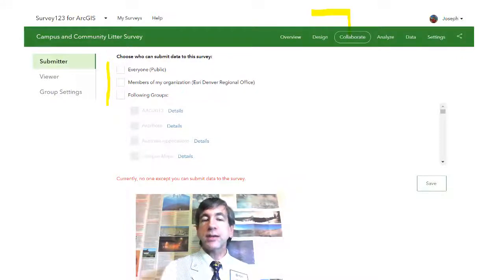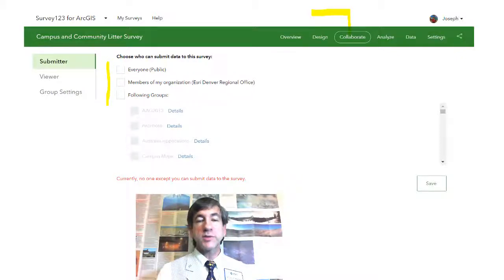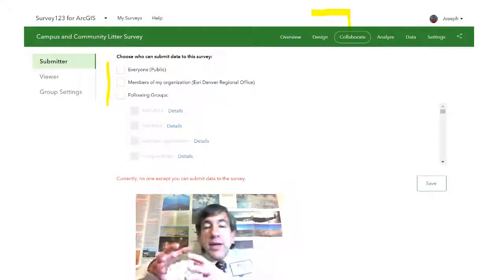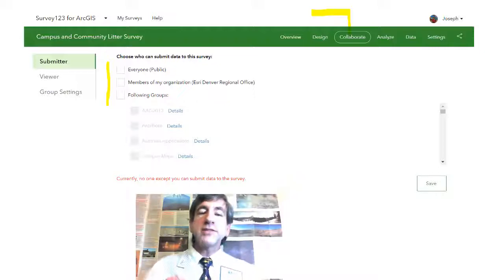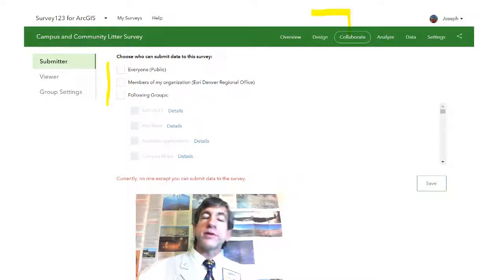You can also select members of my organization, which in your case will likely be your school. Or you can share your survey with specific groups. For example, your science class, your geography classrooms who are involved in a specific project, or even individual faculty or students who you want to invite to a specific group. Groups have to be set up ahead of time in ArcGIS Online so they will appear in the list of groups.